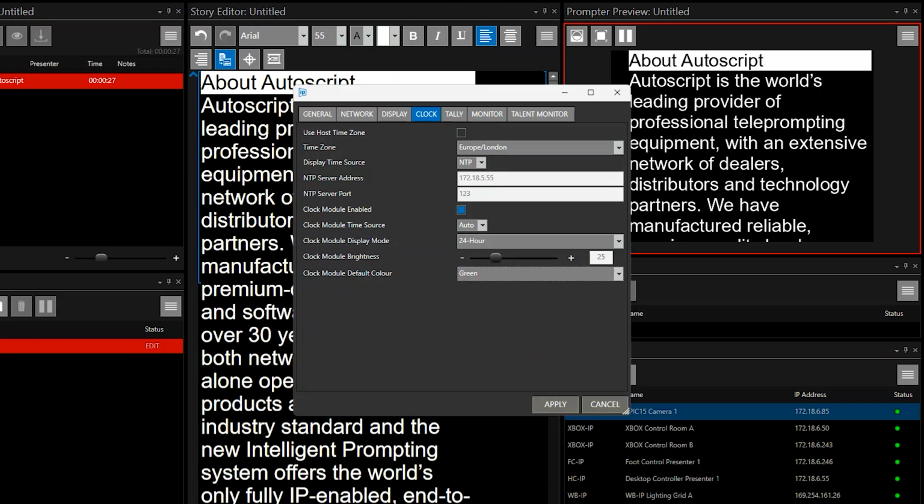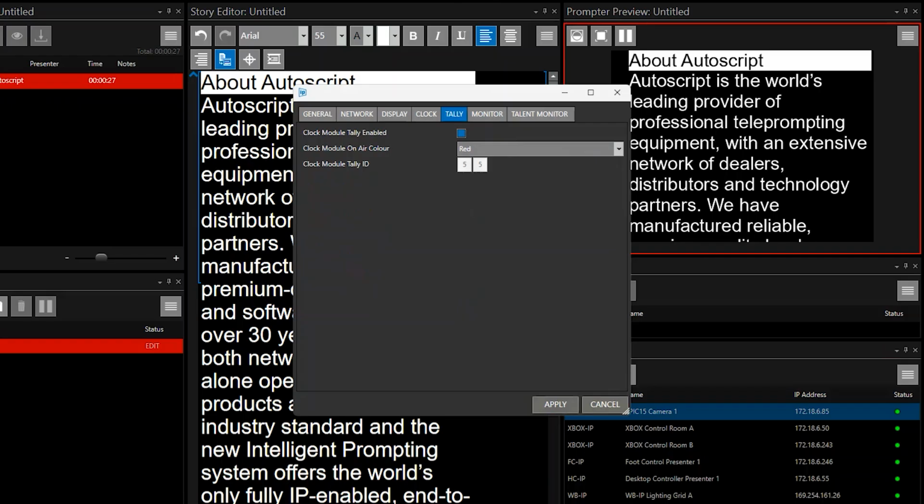If you want the physical clock to tally its status, you control this by clicking on the Tally tab. The first button lets us select if we want the clock to tally or not. With the second button, we can choose the color for the clock when it is on air. Again, we can choose green, red, or orange. Finally, you can enter the clock module tally ID.